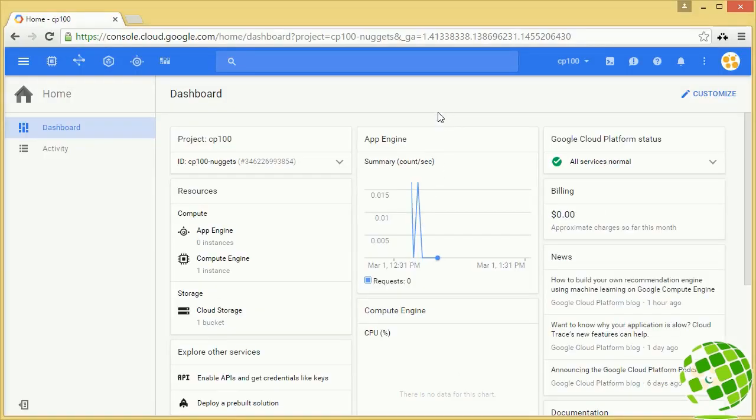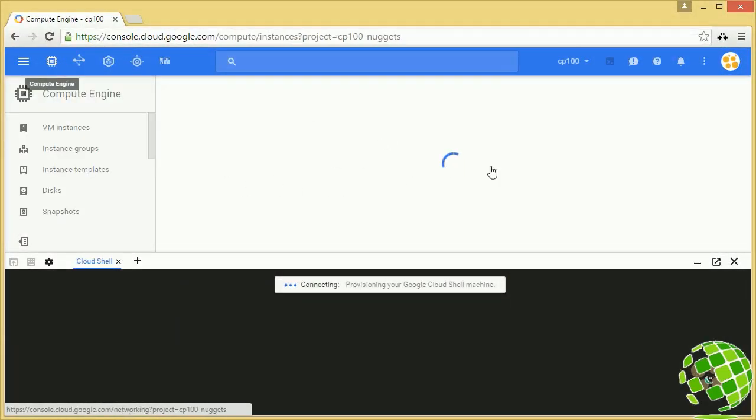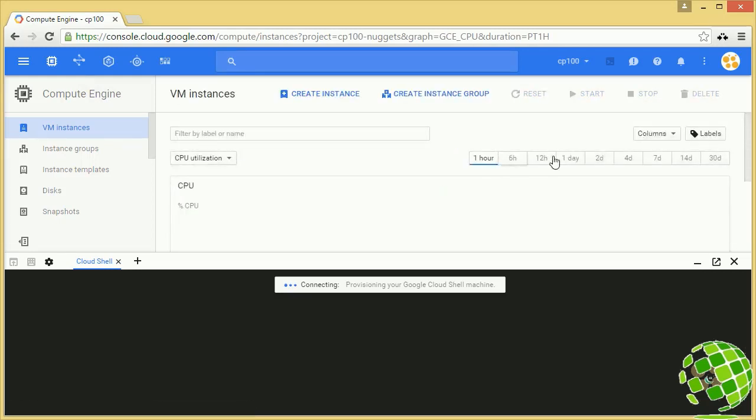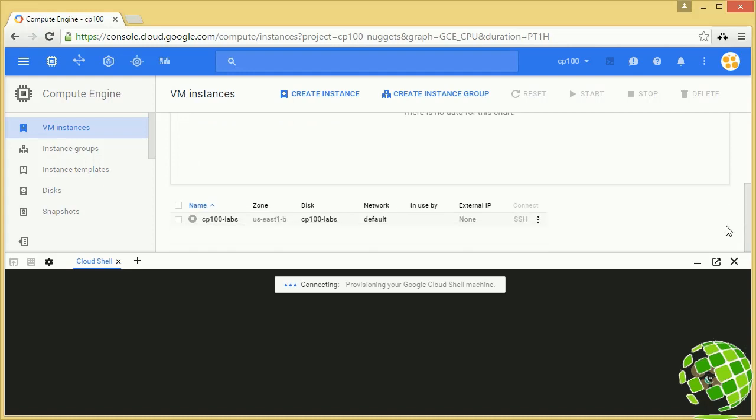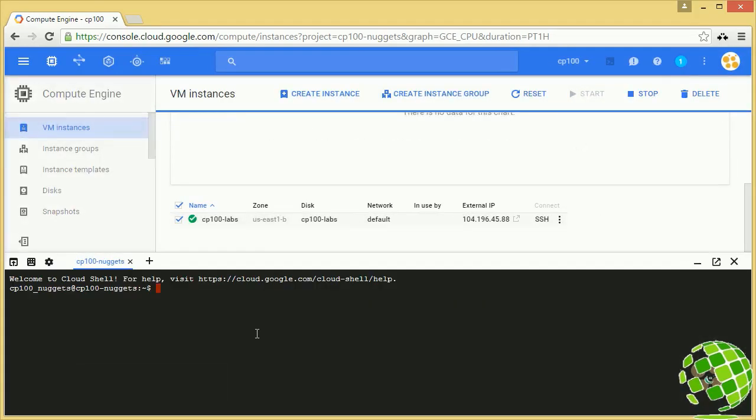So the first thing we'll need to do is get access to an SDK. Again, you can use Cloud Shell for this, or you can head over to Compute Engine and use our CP100 Labs instance where we installed the SDK earlier in the course. So I'm going to do that, and then I will SSH into it from Cloud Shell. So we're just going to click on the Labs instance there and hit start to fire it up. All right, our Labs instance is ready to go.